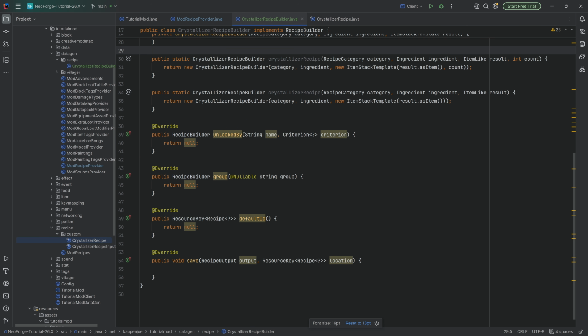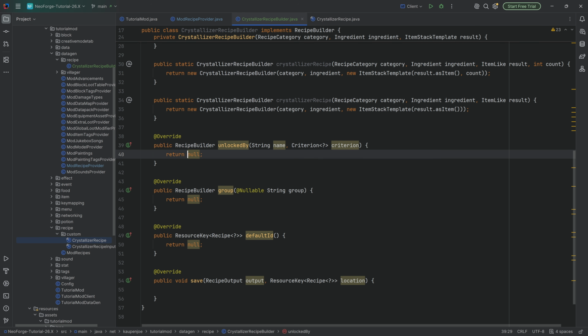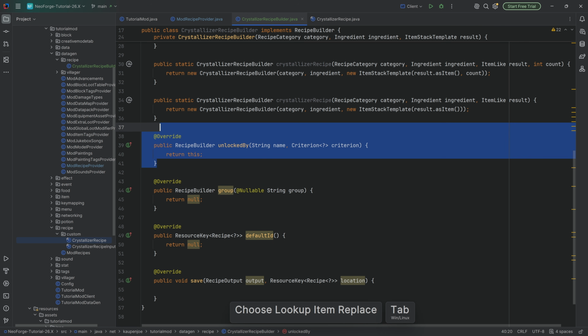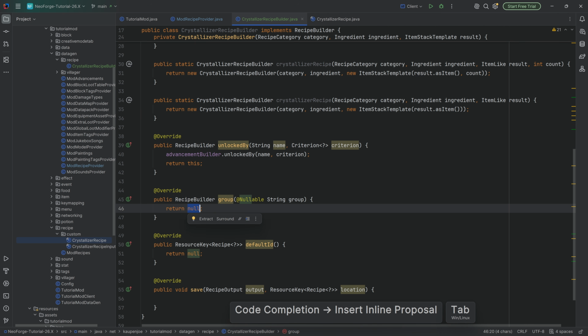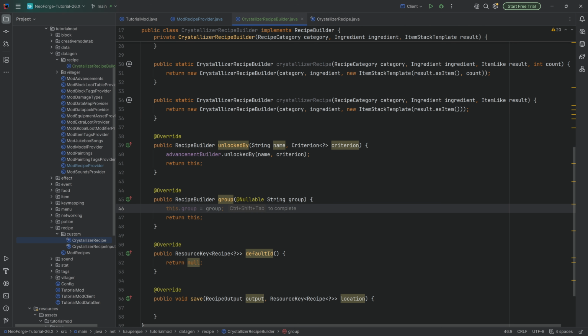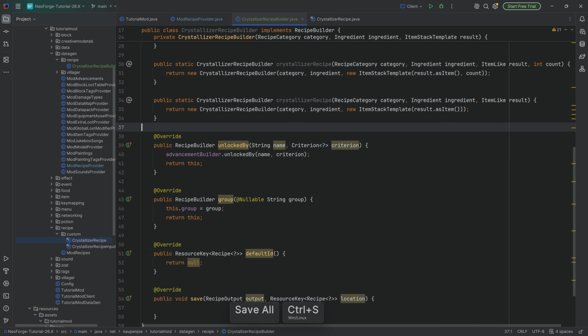The next methods are as easy as the one before. Unlocked by will simply return this, because this is a builder pattern over here, and we're going to do the following. I'm going to say advancement builder, unlocked by name and criterion is exactly right. And in the group, we're going to also return this. And here we're going to say this.group is equal to group. So once again, super straightforward.